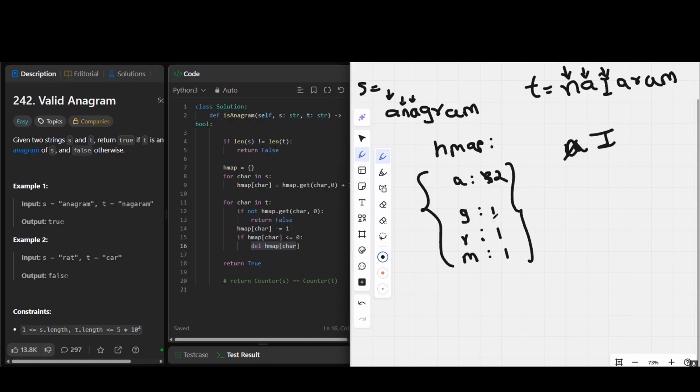Well, I is not found in our hash map, right? So what ends up happening is this will return 0, and because not of 0 is 1, our function will return false and it will terminate the code, as this is not an anagram. So basically we are comparing two frequency maps of both the strings.